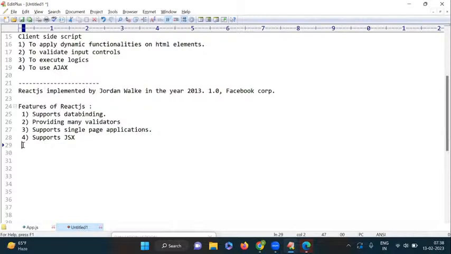So generally we are writing JavaScript in one location, HTML in another location. From JavaScript, we are calling the HTML controls by using document.getElementById. These functions we are using. But in this JSX format, we can combine these two. That is the main advantage of this. Okay, so React supports JSX. Next one.